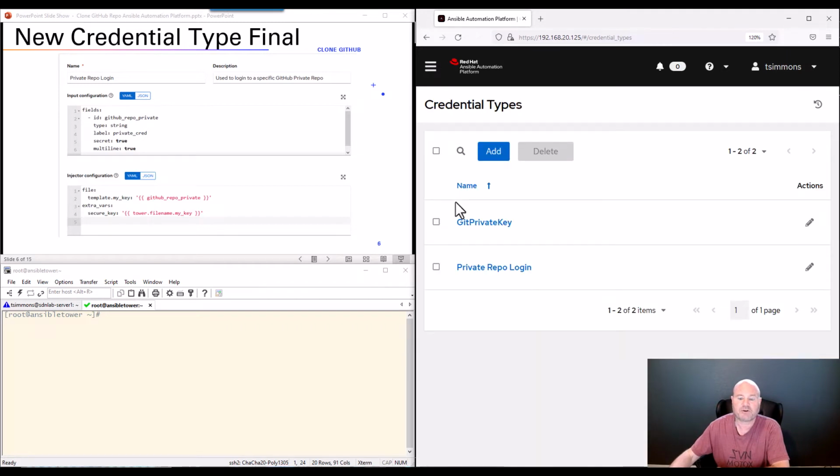So I'm going to go back to credential types. You would come here, whatever you named it. Like I said, mine is private repo login. That's what it would be from here. Now, you've created the type, but you actually haven't created the credential, right?